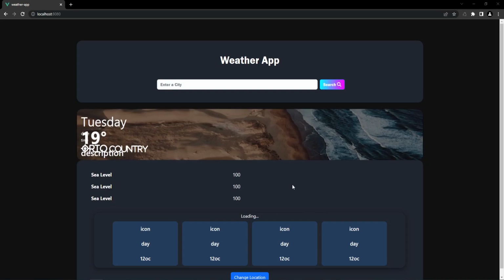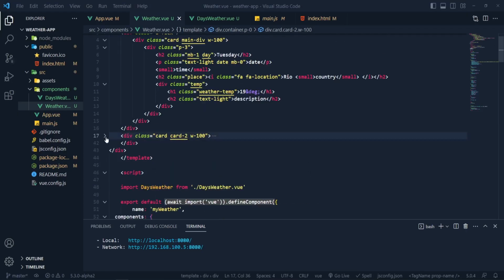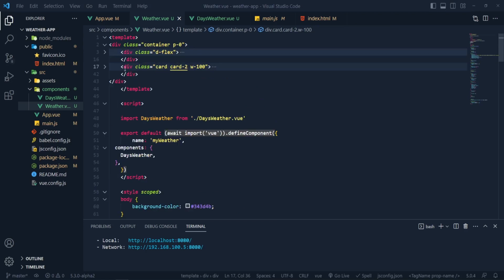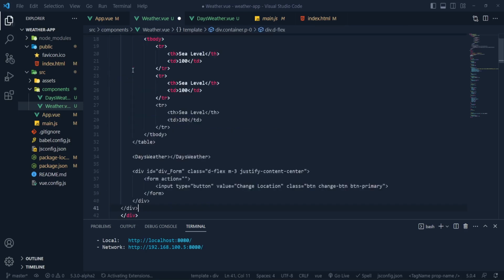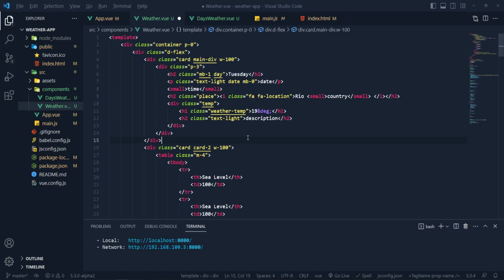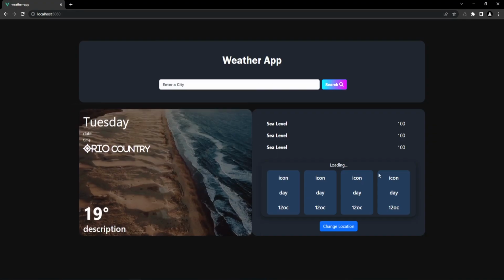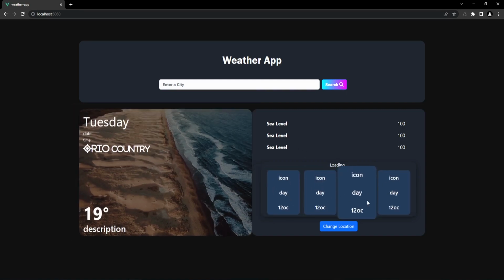I'm not sure that I have made a mistake in the HTML, so let's see. Oh, we have to copy that from here, and let's paste that inside d-flex so it can show the cards side by side. Now save it, and you can see it is looking perfect. So our HTML part is pretty much done. Now let's test this out.